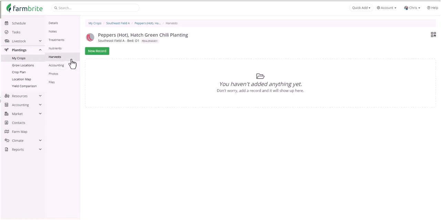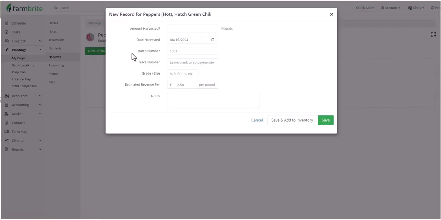After you've used all the features that we've just seen to track the growth of your crop, we can then harvest them. Since the amount harvested is always associated with a particular crop and planting for traceability, you'll record harvest from here. You can supply the amount harvested and optionally add a batch number or trace number. Both of these help you track where this harvest came from after you add it to inventory. Farmbrite will automatically generate a trace number if you don't supply one.